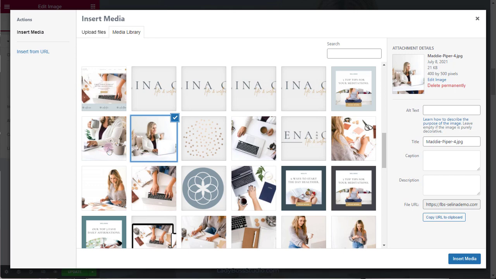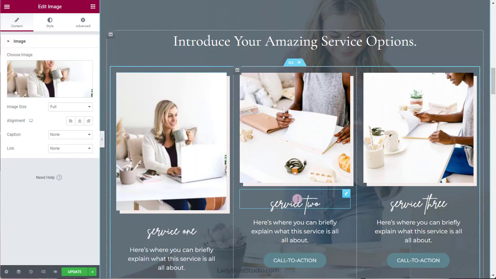If I were to choose an image that is not square, like this one right here, Maddie Piper 4 one, you can see it's 400 by 500 pixels, and I were to go to insert, I'm throwing the whole design off. So most people would think, okay, I need to go into Canva or Photoshop, upload this image, change it to a square, re-download it, then re-upload it to WordPress. You don't need to do that.